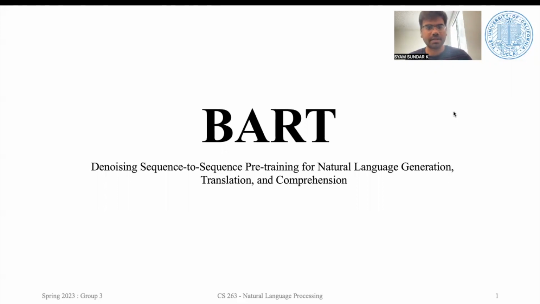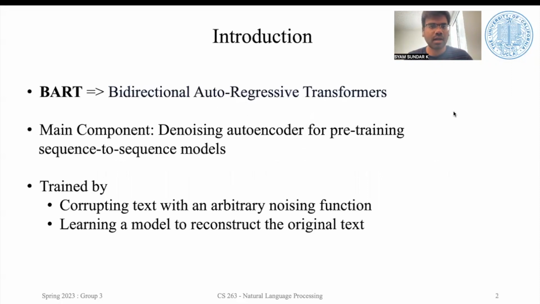We are here to present BART. It is a denoising sequence pre-training for natural language generation, translation, and comprehension. BART, in its expansion, gives you Bidirectional and Autoregressive Transformer. The name comes from its architecture itself, which I'll be discussing as we move forward. The main component of BART consists of a denoising autoencoder for pre-training sequence models.